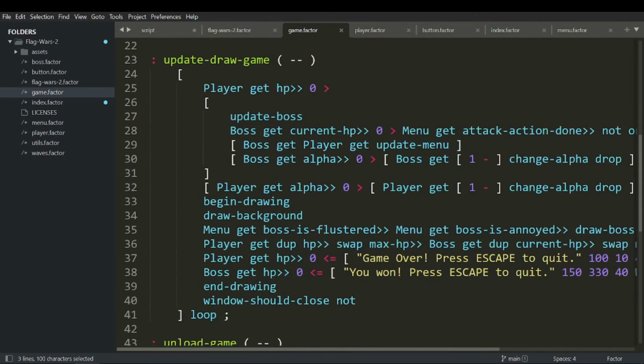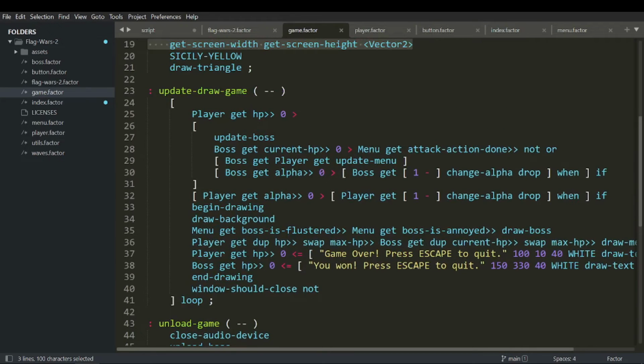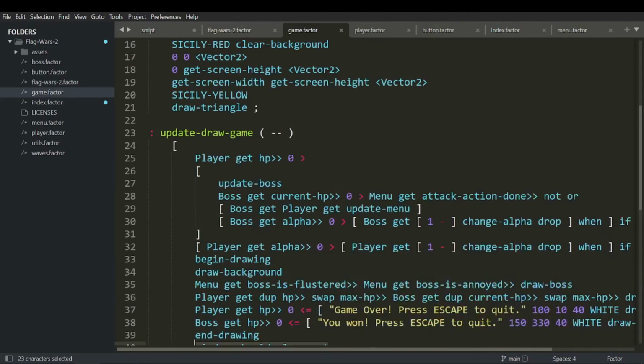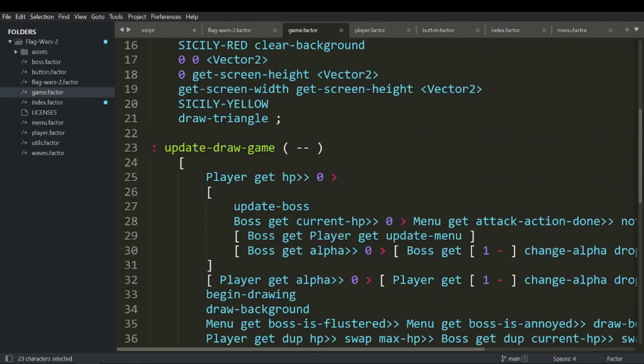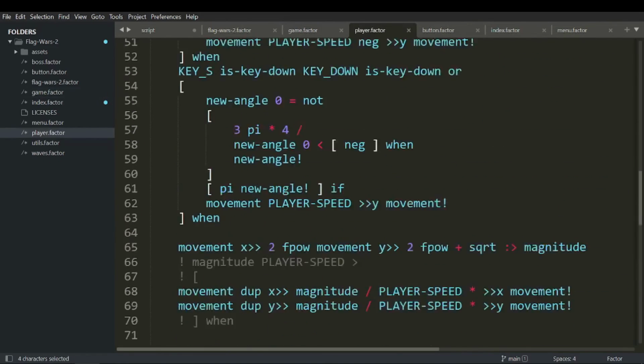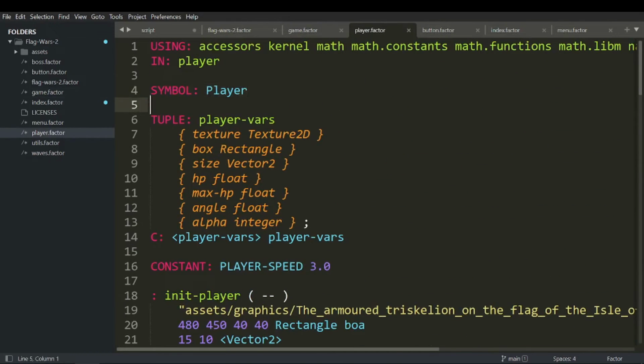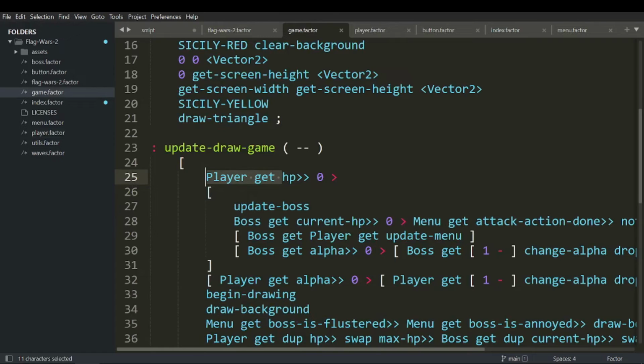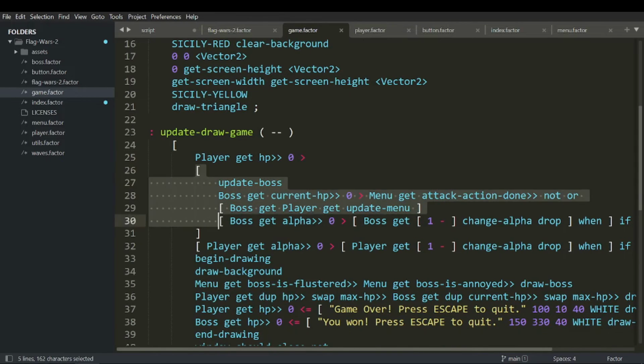And here's the main game loop. You can see here, the entire code is inside one big quotation with loop. What this does is execute the quotation and check for this condition. So here in the main game loop, first we check if the player is alive. Player is a symbol which is defined in the player code. Here, a symbol is like a dynamic variable. So in this symbol, I say this tuple will contain the different variables. One of them is the HP of the player. So first, I push the player symbol to the stack, and then I extract the HP, and I check if it is bigger than 0. If it is, execute this quotation.